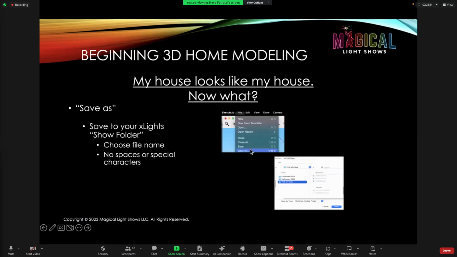Okay. My house looks like my house. So now what do I do? Pretty simple. We save as.